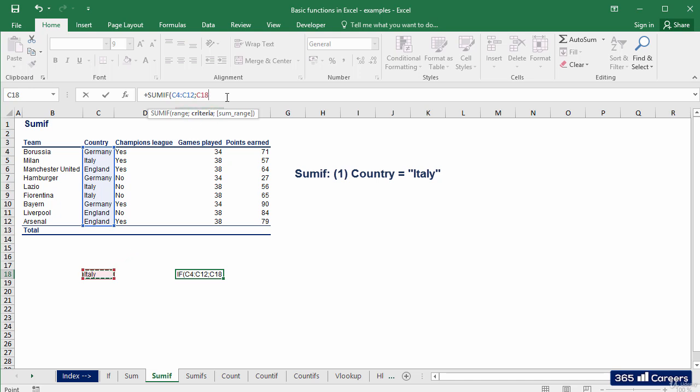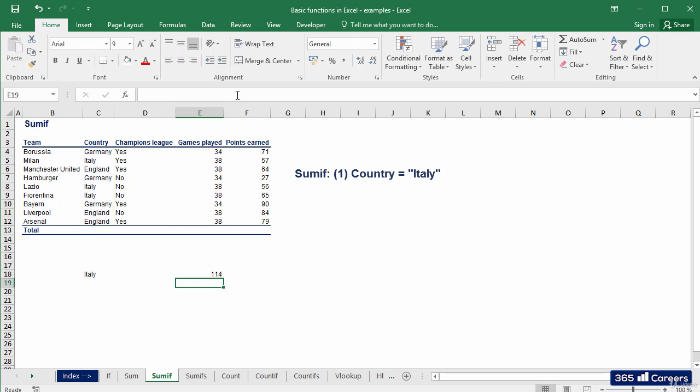I'll select it. Excel will go and find the cells within the range from C4 to C12 Italy is written in. Once it does, the program will be ready to add together the cells which we required to be summed when the criterion is satisfied. Let's sum the number of games played by selecting as a third argument the cells within the range E4 to E12. Now that the function is complete, we can close the brackets. The answer we obtain is that Italian teams played 114 games in total.